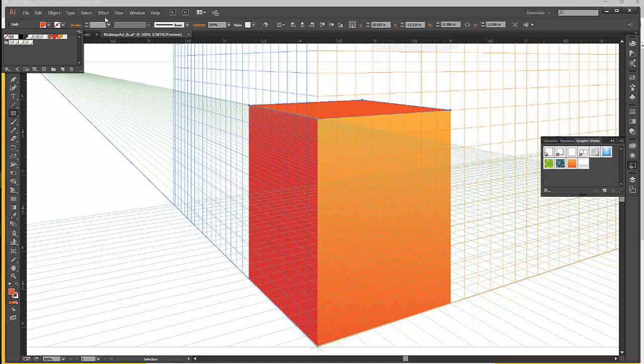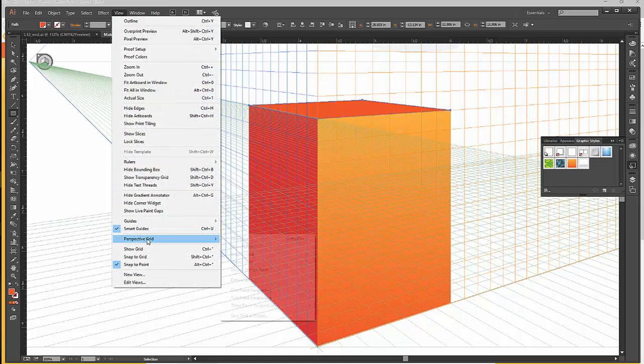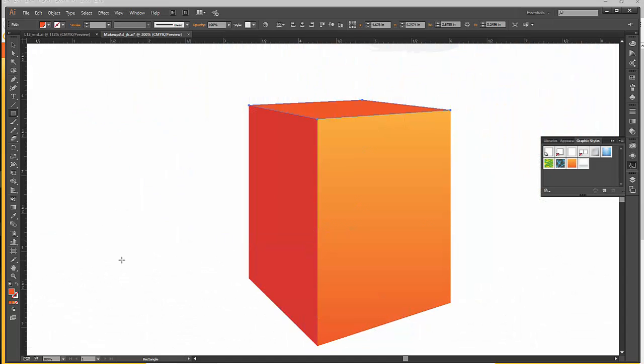And now go to View, Perspective Grid, and hide your grid for right now so that you can see what your artwork looks like. And if we click off, you have this lovely box that you've created. This is probably a really good place to save too. If this didn't work for you, you can revert back and do this section over again.